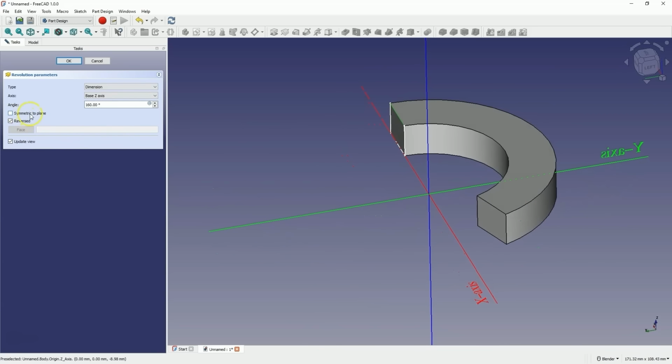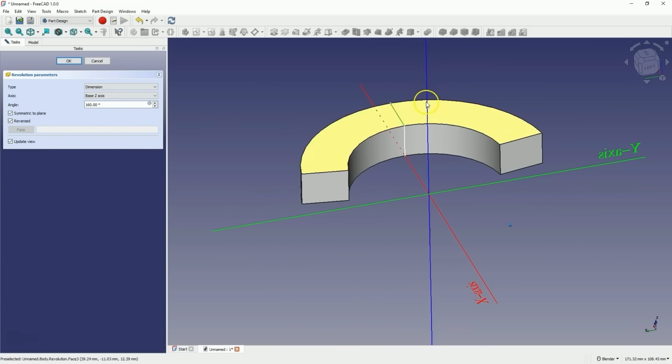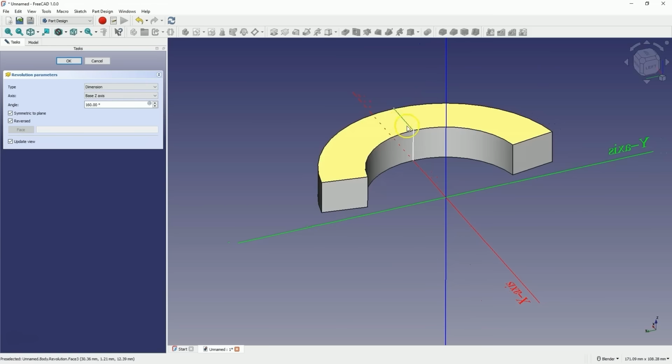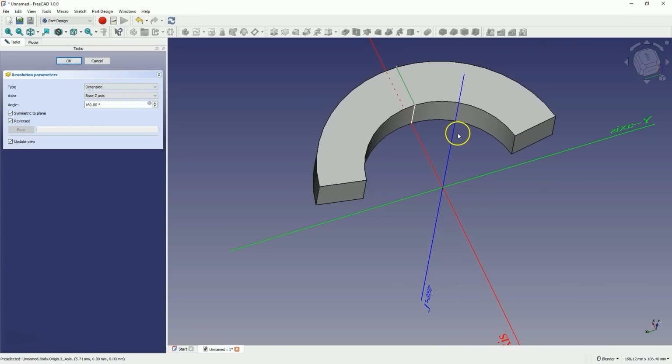By selecting the Symmetric to Plane option, the solid will be created in such a way that the sketch will be symmetrically extruded in both directions relative to the sketch plane. And now this solid looks like this. I will return to the value of 360 degrees.